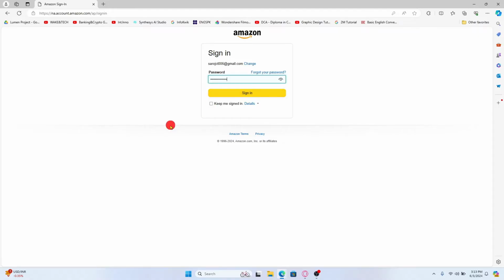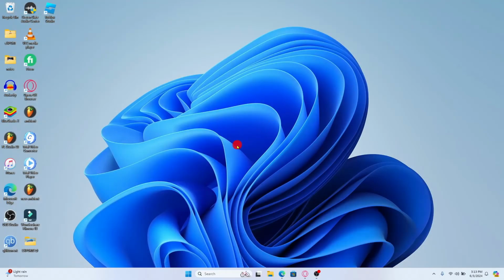In case you have forgotten your password, you can click on the Forgot Password option to reset your credentials. And there you have it. That is how easy it is to log into your Amazon AtoZ employee account.